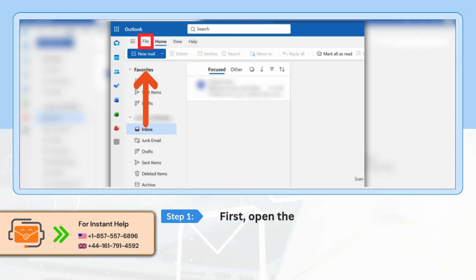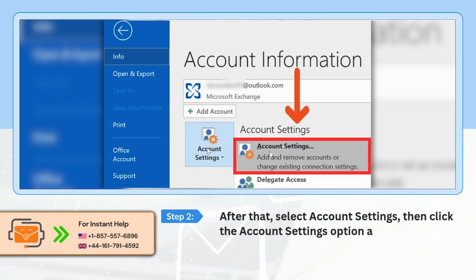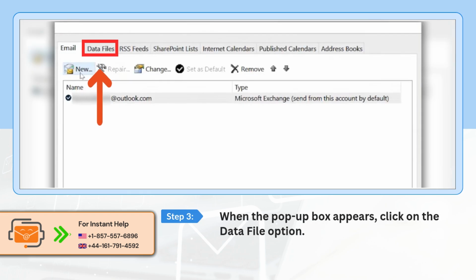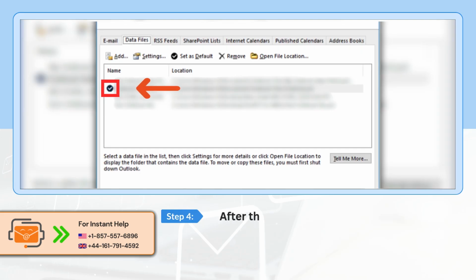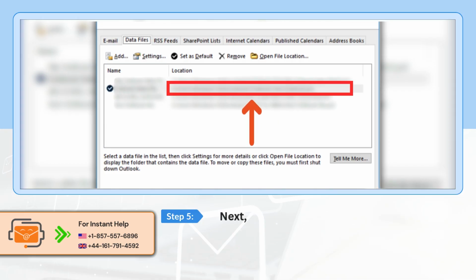First, open the Outlook application and click on the File tab. After that, select Account Settings, then click on the Account Settings option again. When the pop-up box appears, click on the Data File option. After that, click the PST file with a check mark. Next, click on the Location option to change the location of that file.